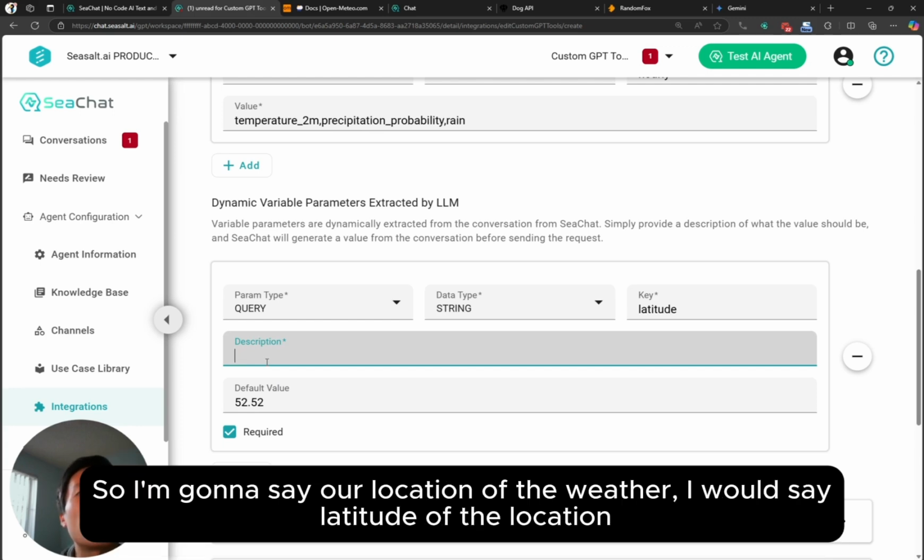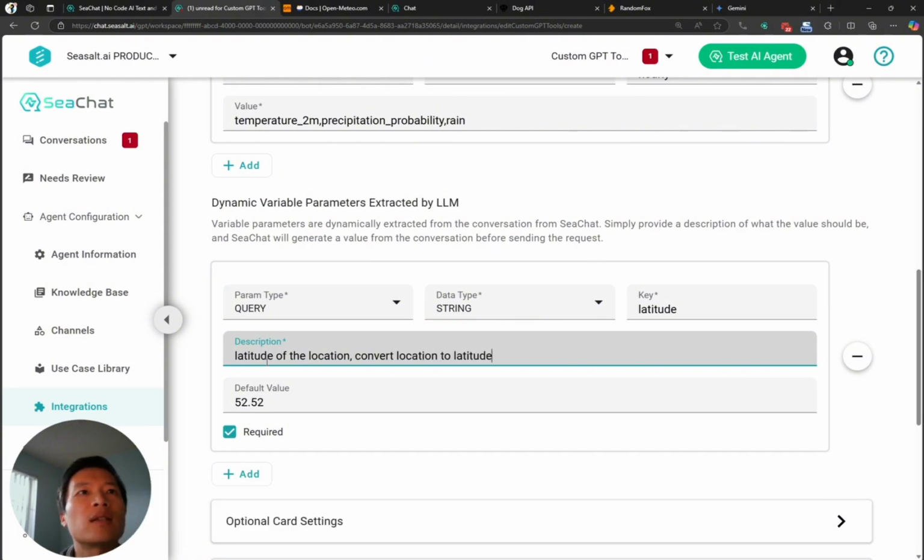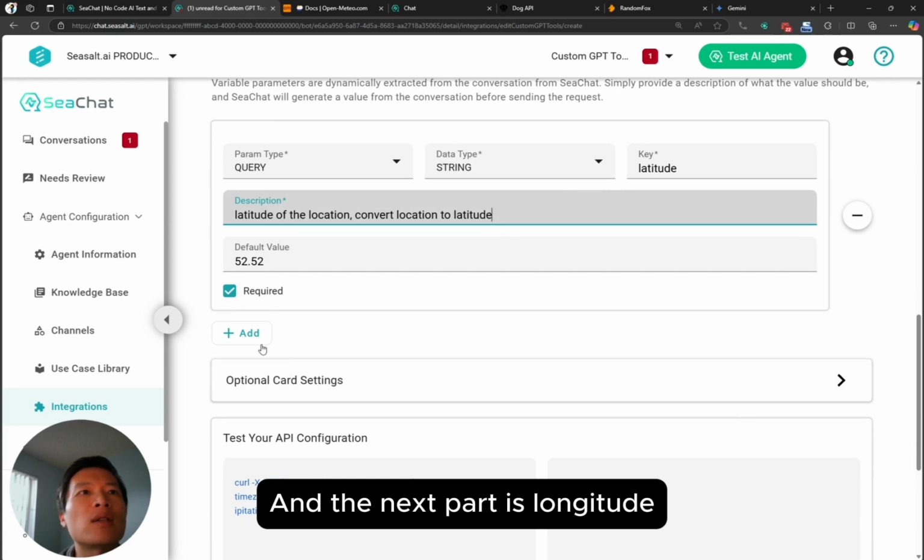I'm going to say location of the weather. I would say latitude of the location, right? And then I'm going to say convert location to latitude, right? So that's one. And then the next part is longitude, right?